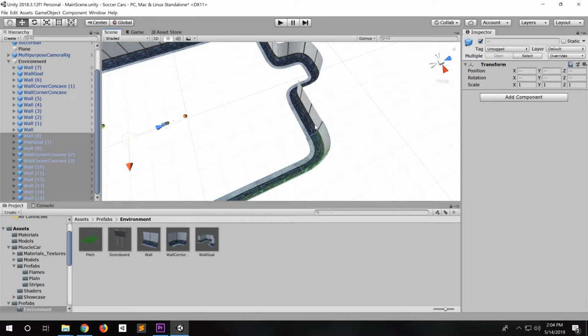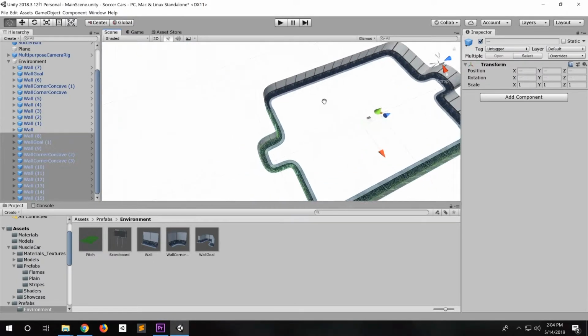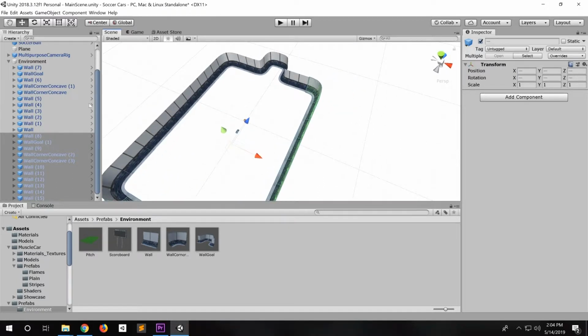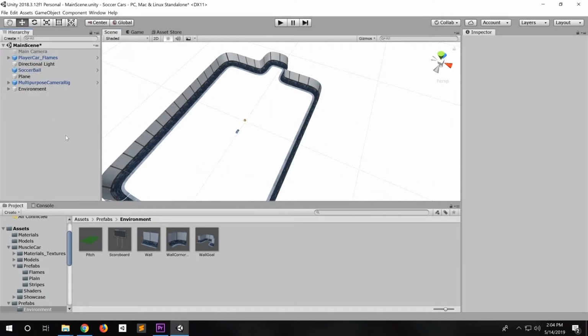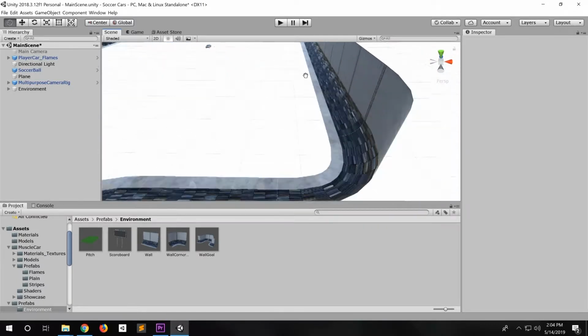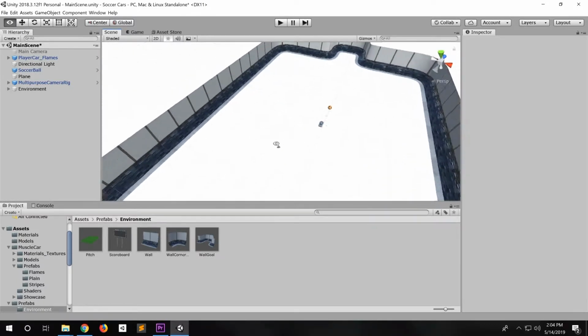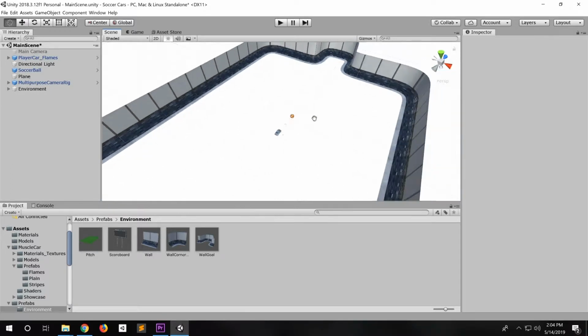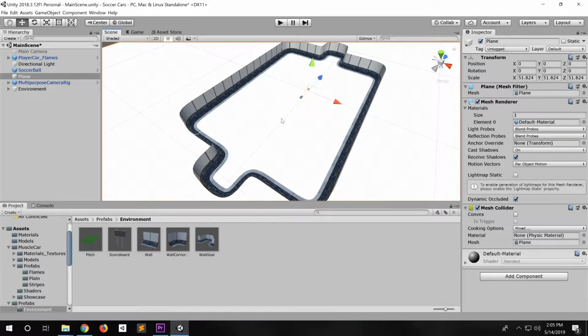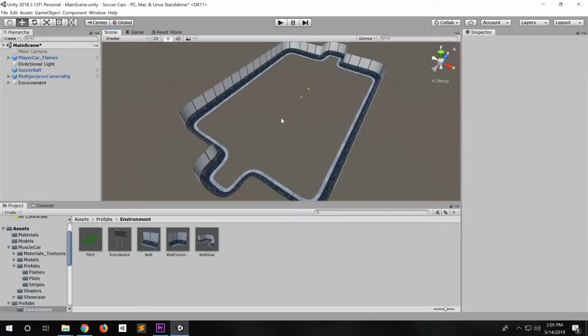Okay, so we have our walls set up, and they have these curved angles, so we can drive up and drive along the wall and do some funny little tricks. But we want to change this ground so it's not this boring white box. So let's just click on this white ground and just delete it.